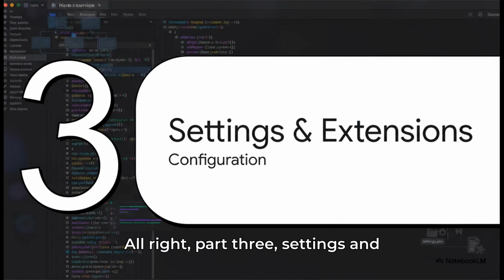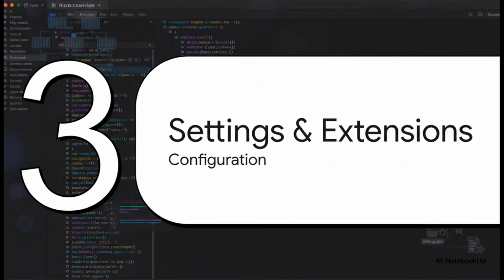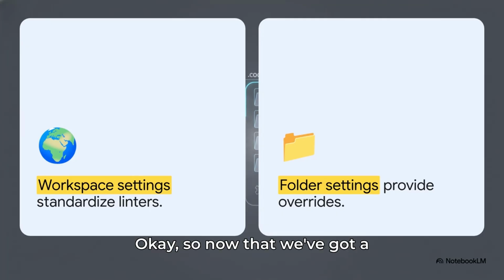All right, part 3, settings and extension recommendations. Okay, so now that we've got a unified UI, let's talk about the configuration layer. We obviously need to enforce team-wide consistency, right? But we also can't just override the specific needs of an individual microservice. Well, VS Code handles this through a really elegant precedence hierarchy. On one hand, you've got workspace settings. These are defined right in your .code-workspace file and apply globally, which is perfect for standardizing linters and formatters for the whole team.